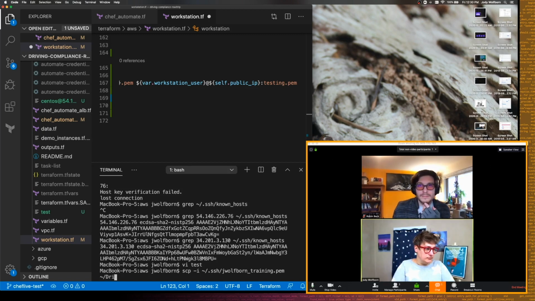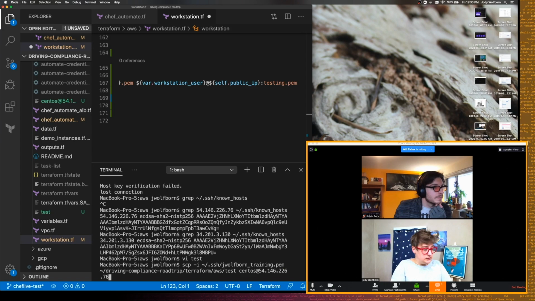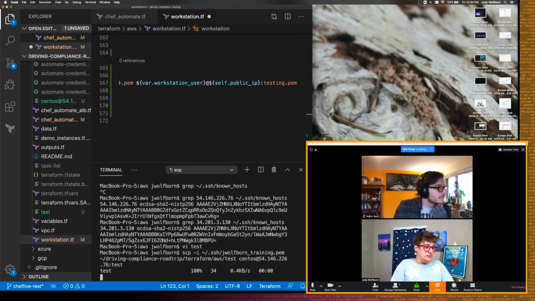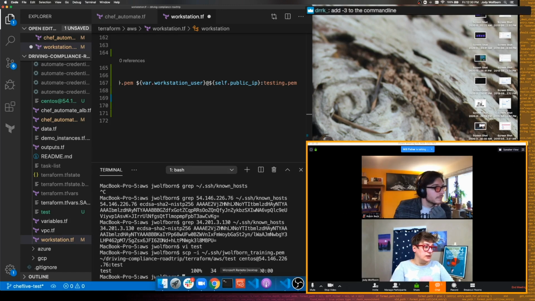So I just sent you a command that would let you verify that host key, or at least see what the remote host key should be. Okay. Change that. CentOS at 54.1. Excuse me, 146.226.76. Test. Okay, what the hell? That works.